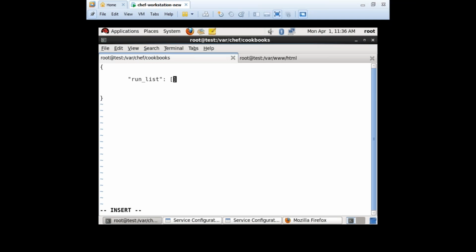What do you mean by run list? Recipe. So with double quotes, and then just close it. Now, recipe. We have two recipes, right? What were the recipe names? Default.rb and then service-http.rb. We have two recipes.